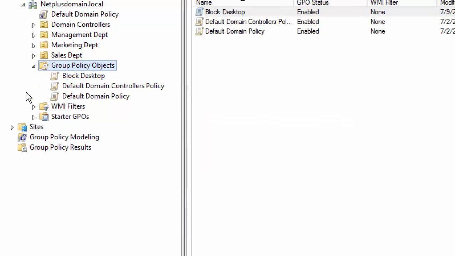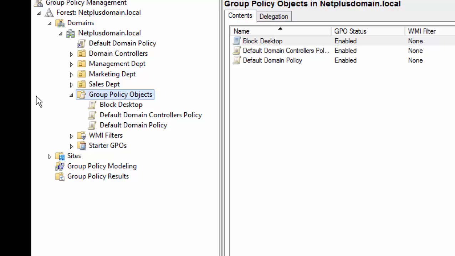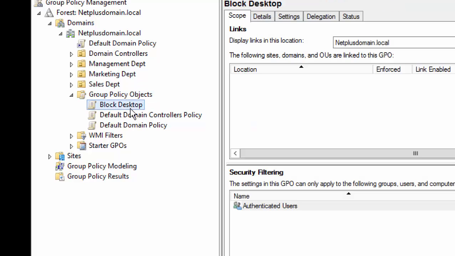No source. No, starter GPO is not yet. Starter GPO, we're going there. It's a separate concept. So, block desktop. So, hey, we created a policy, yay! But it is useless right now. It does nothing, right? We still have to configure it. After configuring it to block the desktop, still it's useless for us. Why?